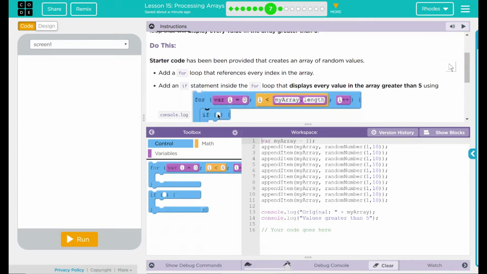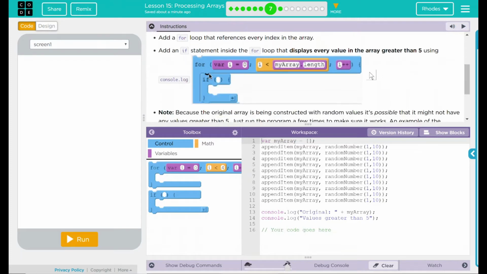Do this. Starter code has been provided that creates an array of random values. Add a for loop that references every index in the array. That sounds like something we've done quite a bit so far. Add an if statement inside the for loop that displays every value in the array greater than 5 using console.log.